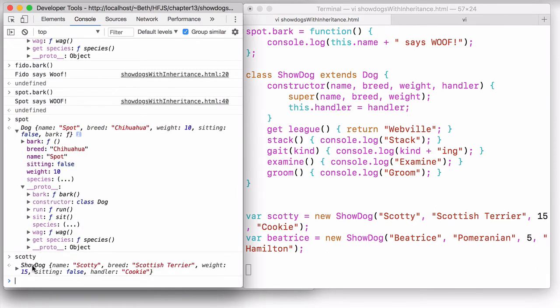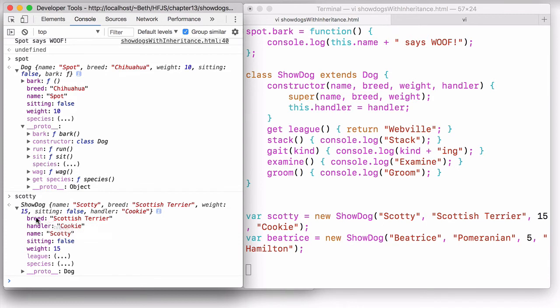And we can see that Scotty is indeed a show dog. Scotty was made from the show dog class. If we look inside it, we see that Scotty has the breed, the name, the weight, as well as a handler, and of course that sitting property. So the name, the breed, the weight, and the sitting properties were all set with the dog constructor, and then the handler was set with the show dog constructor. But they all get set in the instance of Scotty. So Scotty is an instance of show dog, which is also a dog because it's inheriting from dog.